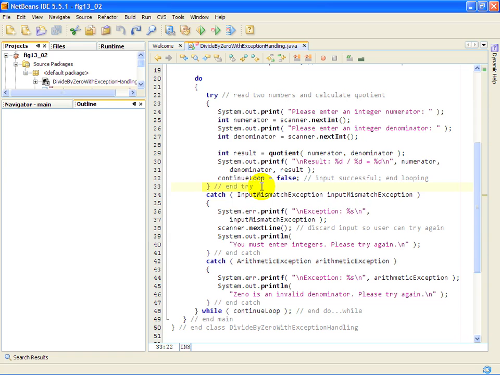We then reach the closing curly brace of the try block. That indicates that we successfully tried everything in the try block, and therefore there is no need to execute any of the catch handlers because nothing went wrong. So in that case, all of this highlighted code would be skipped. We'd proceed immediately to the while condition in the do-while loop.